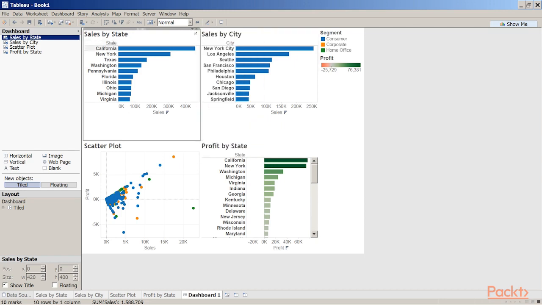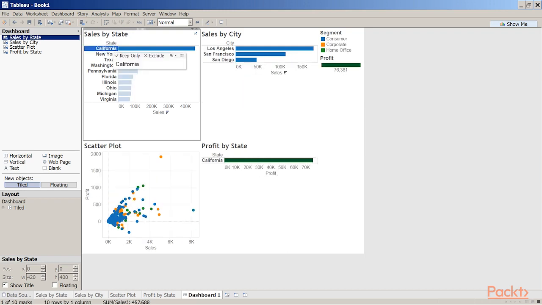Now, if I make a selection, you can see its impact on the other 3 sheets as well. Let me select the state of California. Here you can see that these are the 3 records of cities which belong to the state of California. Here again, if I hover, you can see that we have the marks displayed for the state of California. Likewise, in our profit by state worksheet, we have California state and we have the profit exhibited for it.